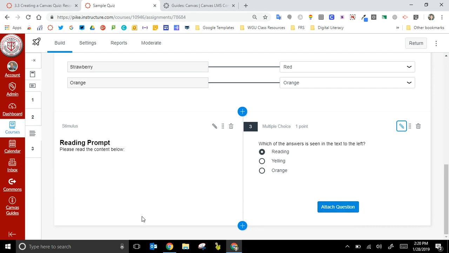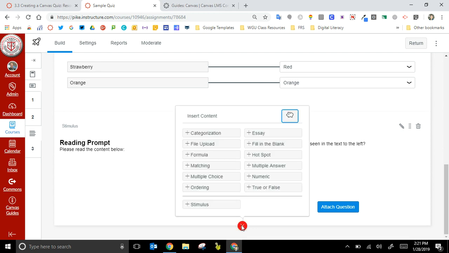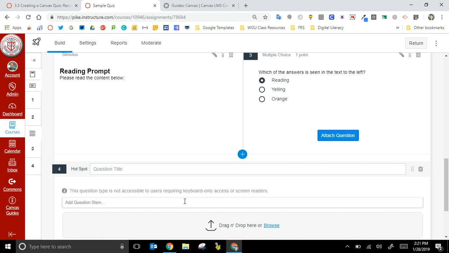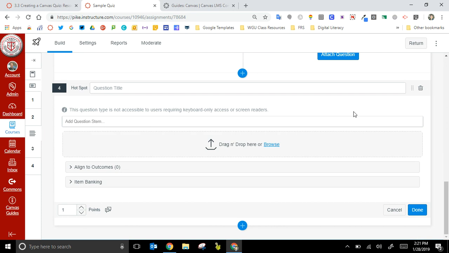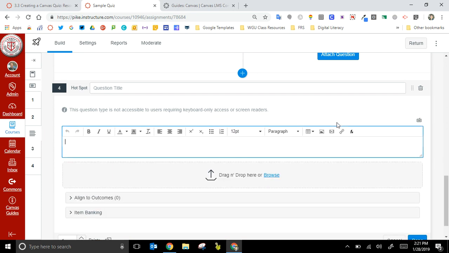This is really nice if you're preparing your students for going into an iRead or iLearn test environment where they'll have a reading passage on the left and multiple questions referring to that same prompt on the right. The other question that might not be quite as intuitive is the hotspot. Hotspot is a place where you can put in a picture and the students will need to click on the correct answer.